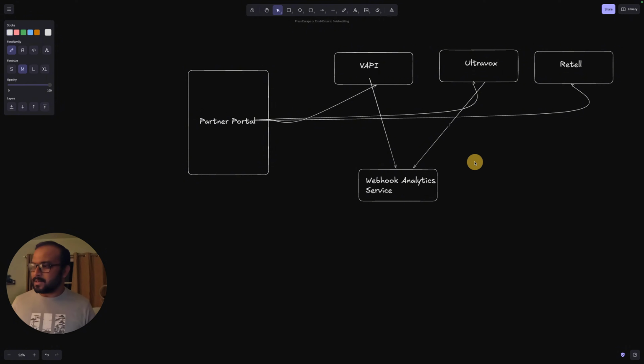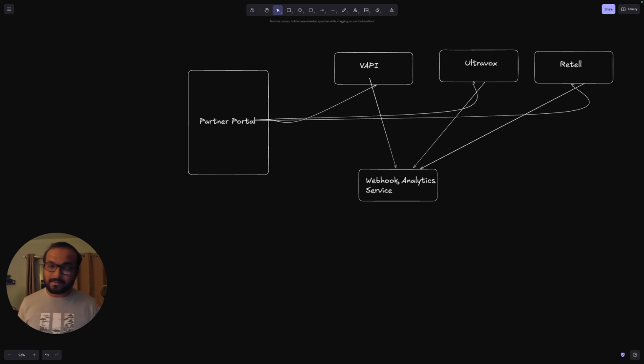They will send us analytics. Retell will send us analytics. And now what we are doing in the analytics service is processing the analytics that they are sending. Of course, they are not going to send it in a similar format. Every provider sends analytics in a different format, and that might change.